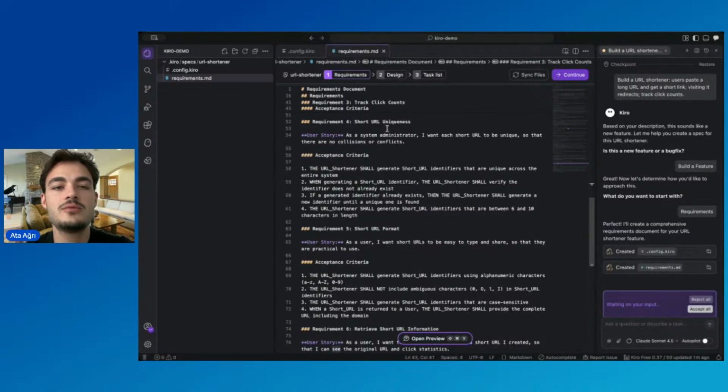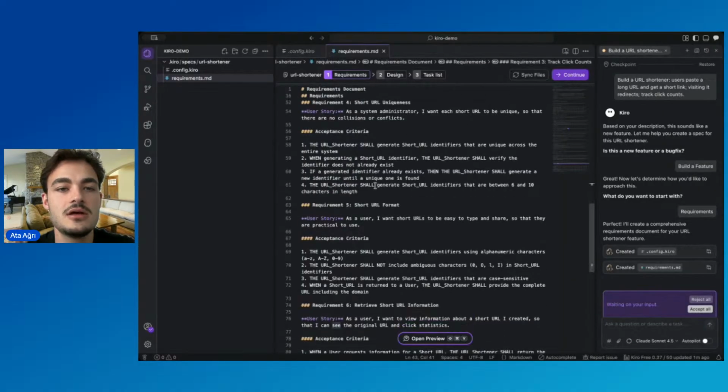So in the fourth one, we have short URL uniqueness. As a system administrator, I want each short URL to be unique so that there are no collisions or conflicts. It has 4 acceptance criteria, and in the fourth one, it says that the URL shortener shall generate short URL identifiers that are between 6 and 10 characters in length.